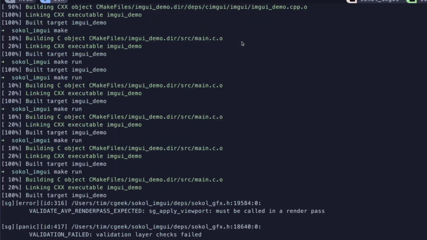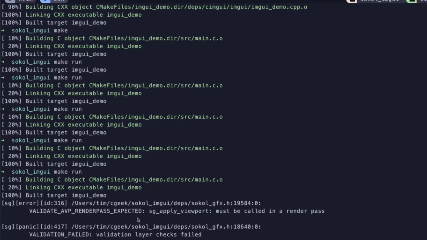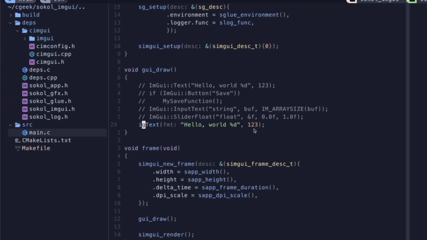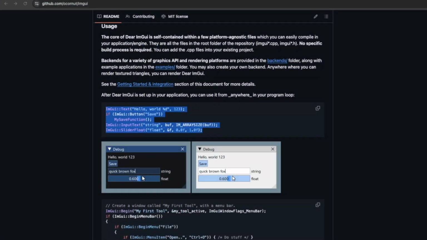So let's just run that, see what happens. Oh yeah, so it did fail. Okay, kind of what I was expecting actually. It says you must call a render pass. So that's actually coming from Sokol. I kind of expected that, so that's good. We actually need to set up a render pass. I have done this in another video, the Sokol video.